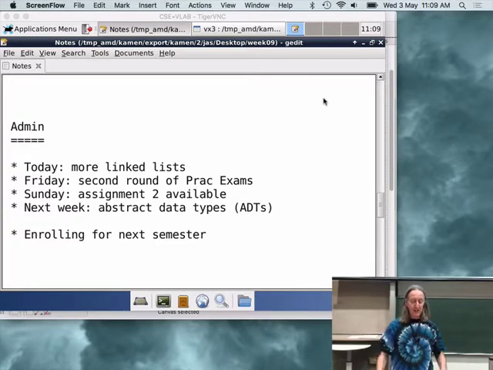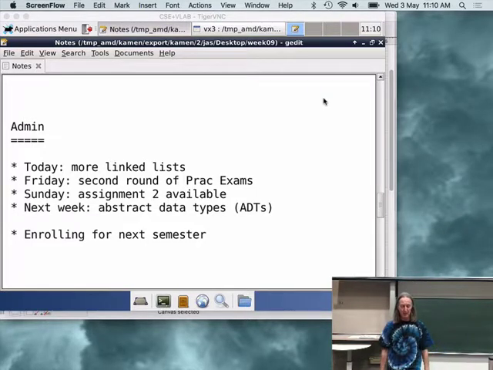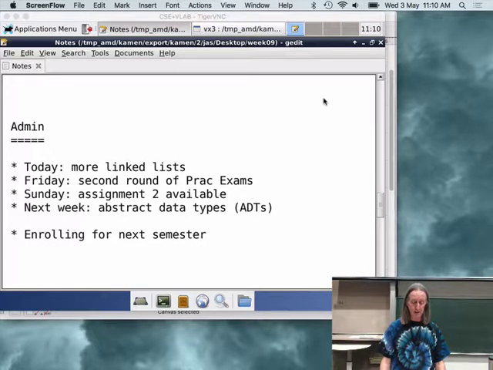Right, so that's Friday. Sunday, Andrew says he's going to have the assignment up. It's not going to be Knowledge Island for people who know about that, but it's some kind of gamey thing. He hasn't told me exactly what yet. Next week we'll be talking about abstract data types, and I'll kind of allude to that a little bit today.